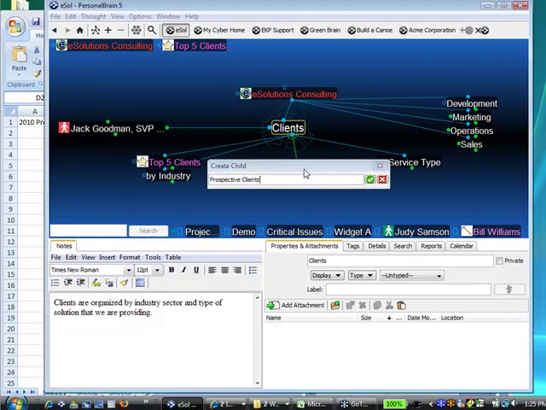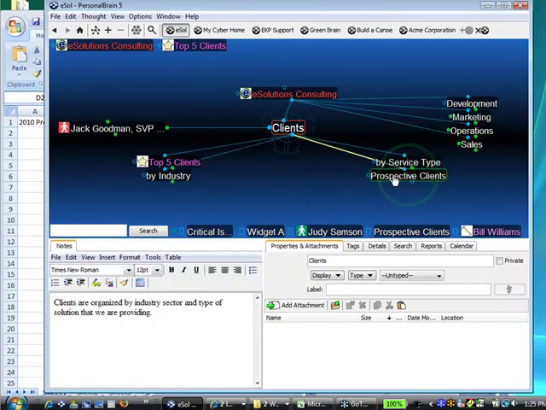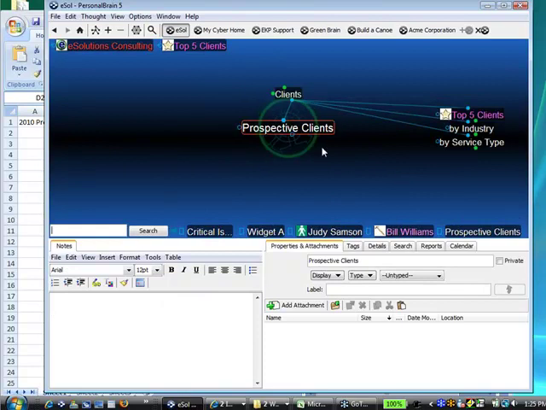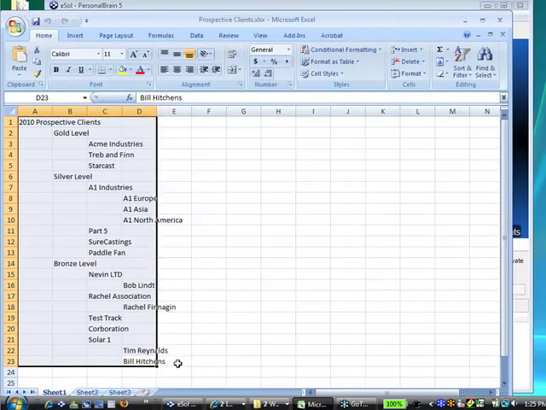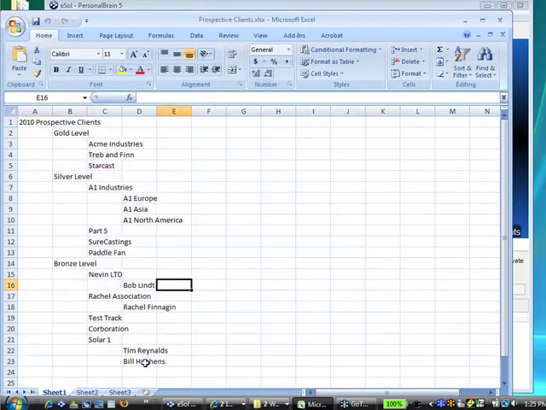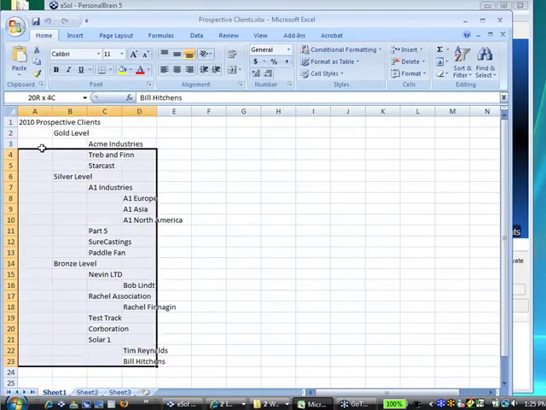So again, I've just simply created a new thought where I'll attach all of my prospective clients. And as you can see, I already have my prospective clients here in a spreadsheet. I put this together during a recent meeting. Now I just want to take this information and decide which one of my sales reps is going to be in charge of calling these individual people.